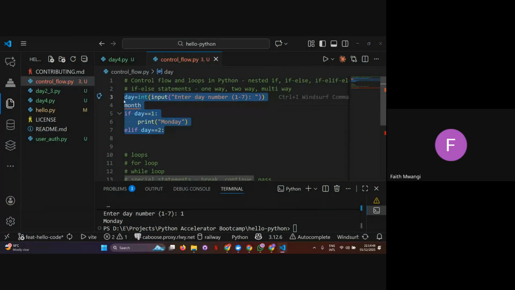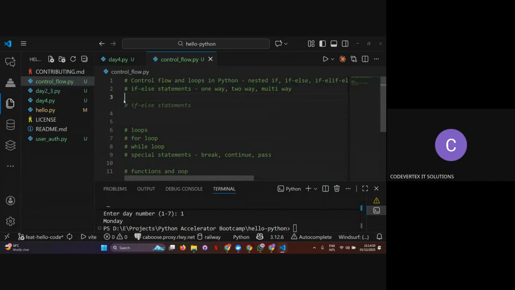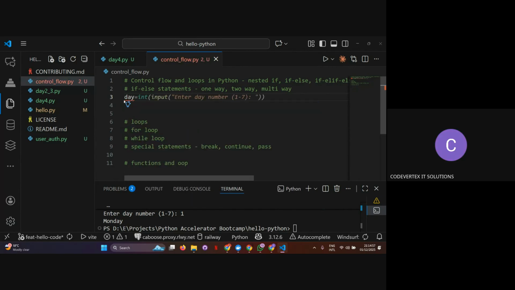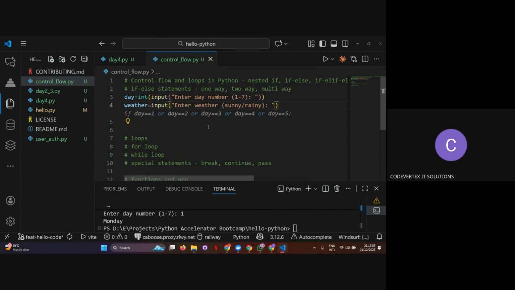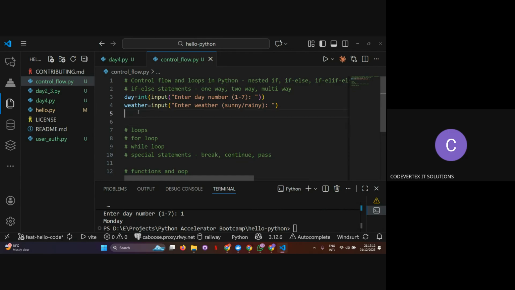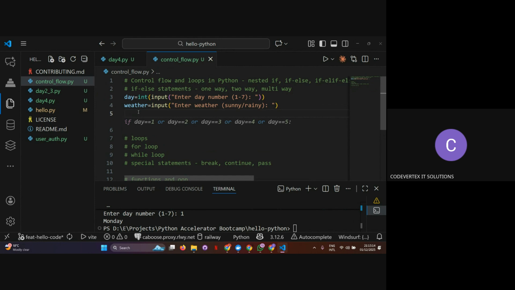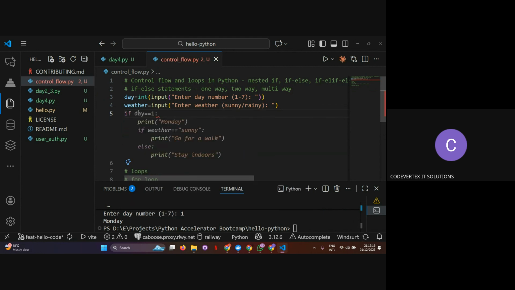If the day is Monday and it's raining, then we won't go to work. So we have day and we have weather. Weather has two options, sunny or rainy. You can say the first one: if day equals 1, print Monday, and so on.